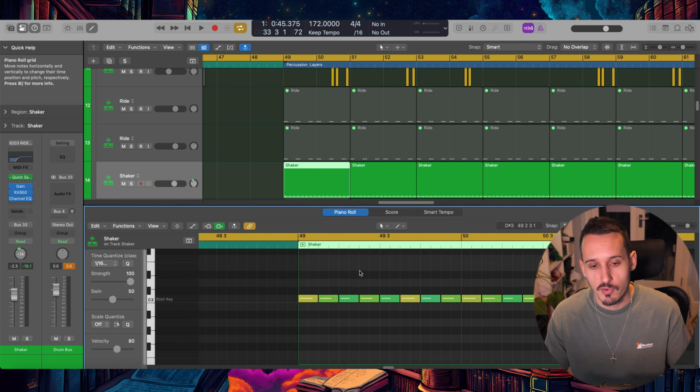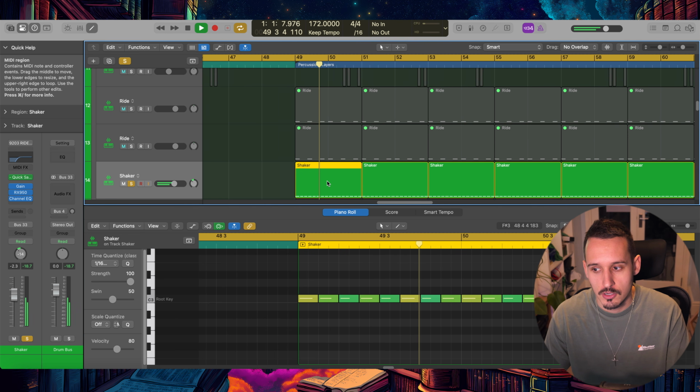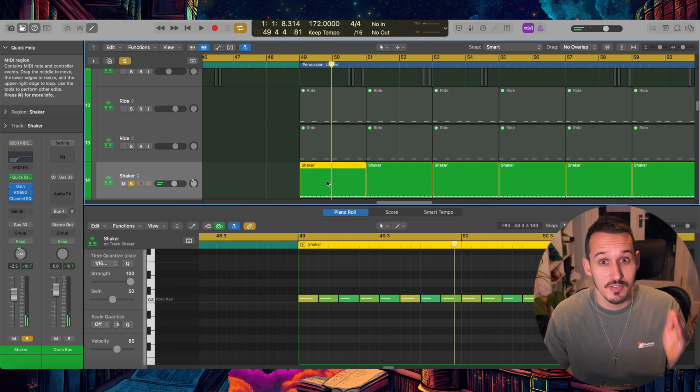The obvious thing I think everyone knows about when programming percussion like this is to use velocities to create a sense of rhythm. So you're not just hearing the same note at the same level repeating over and over again.